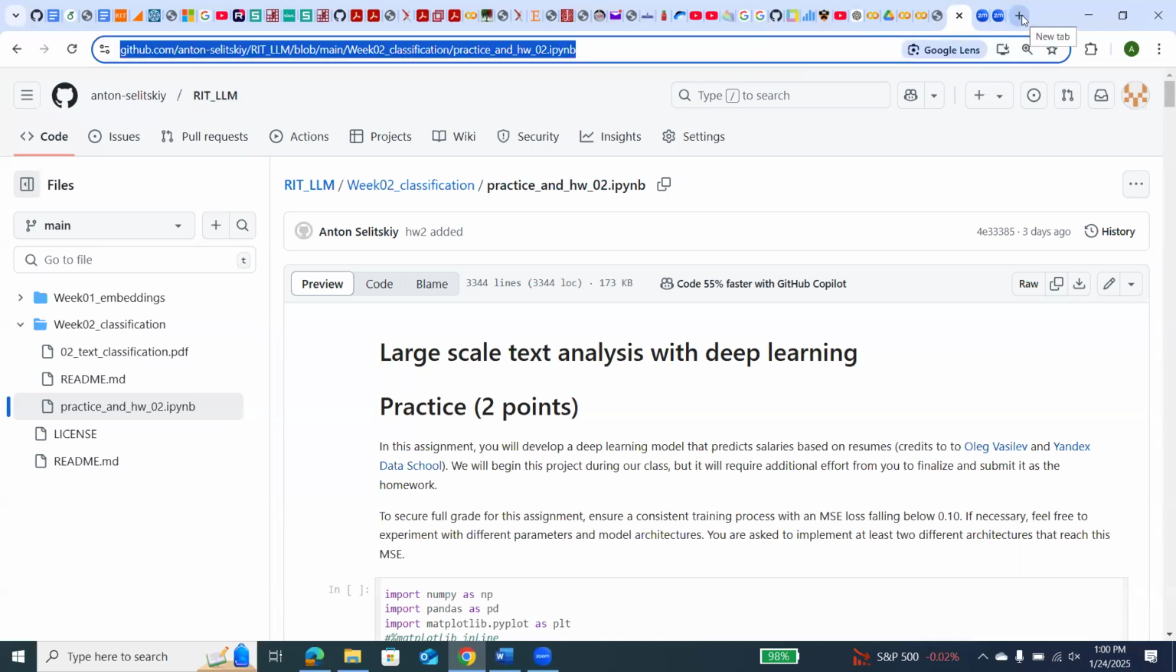And I will also extend the second homework submission because we will finish this notebook just on Monday. So I will extend the submission for homework 2 by half a week.